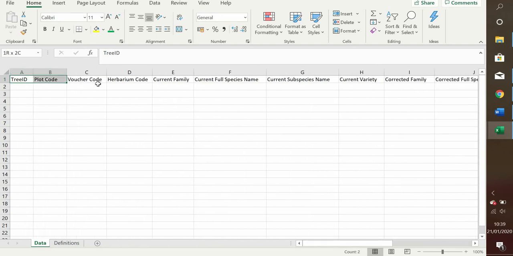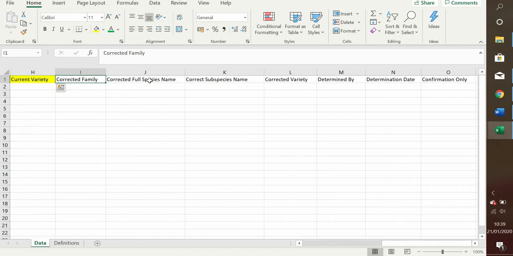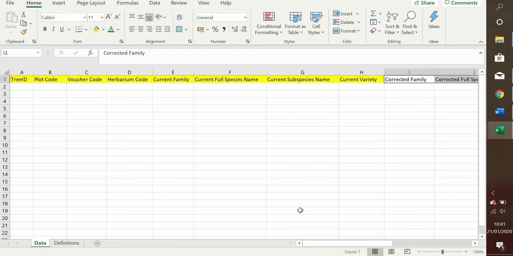So the first few columns contain information about what is currently in the database. So this is information that we need to get from forestplots.net. And then the second half is the new determinations, the new information that we want to upload to Forest Plots in order to make the updates. So fill in this template file, save it, and then upload it to Forest Plots. We recommend that you download a Taxon Manager plot dump found in Data Export to obtain the data required to fill in this file.